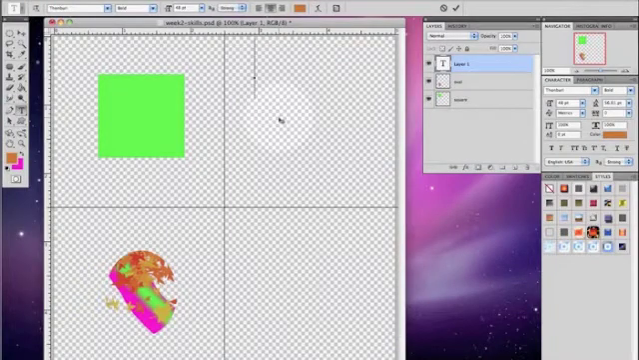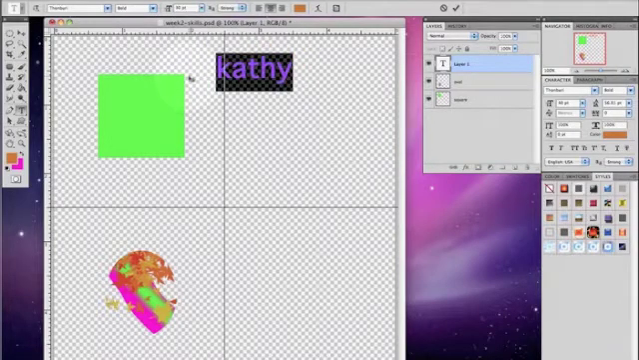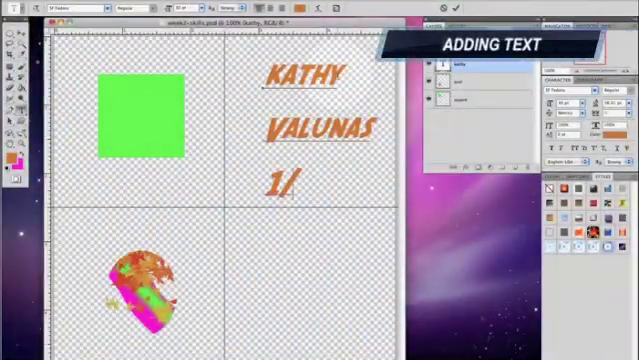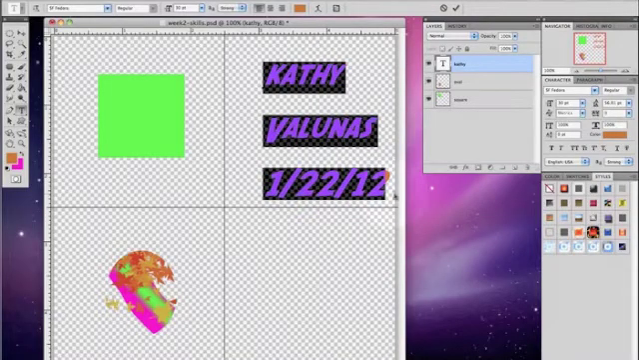Now I'm going to add some text using the Type tool. I'm going to put my first and last name and the date. I can change the font or the size using the tool options bar, or I can use the character palette and use that to change the font, the size, and also the leading or the space in between each line of text.